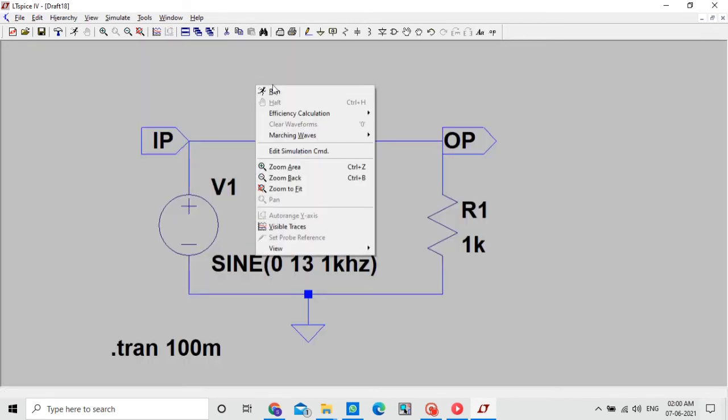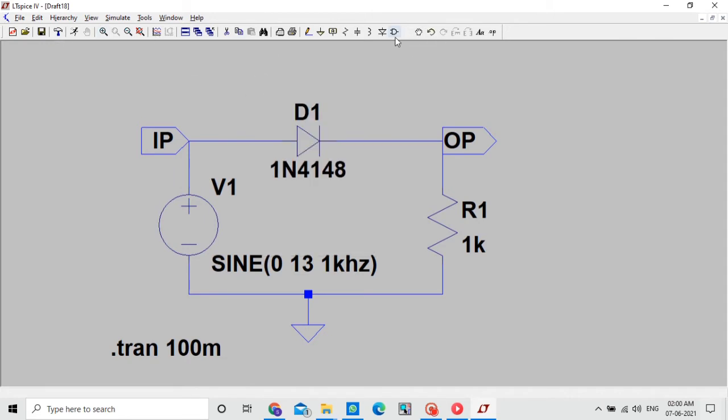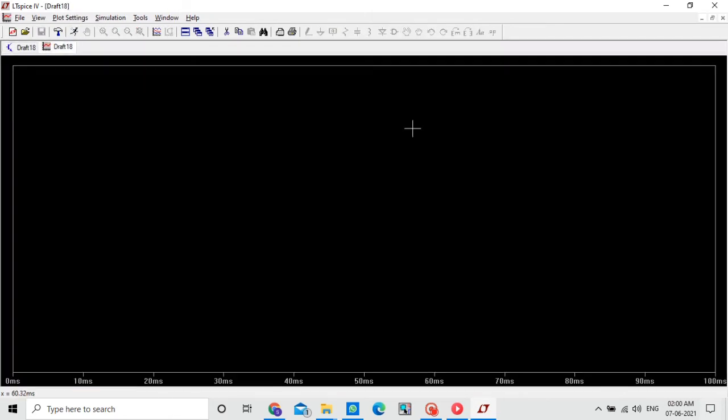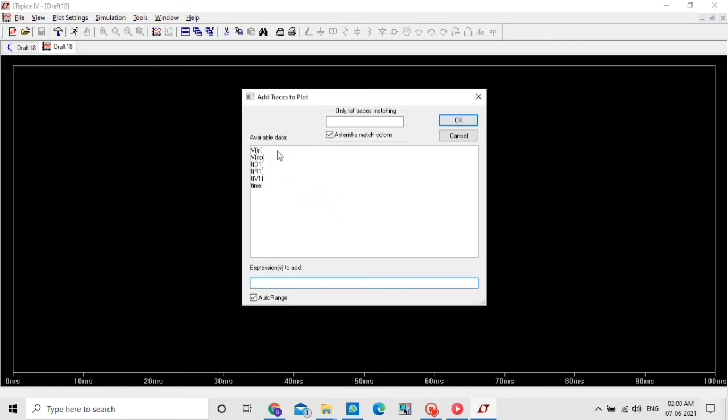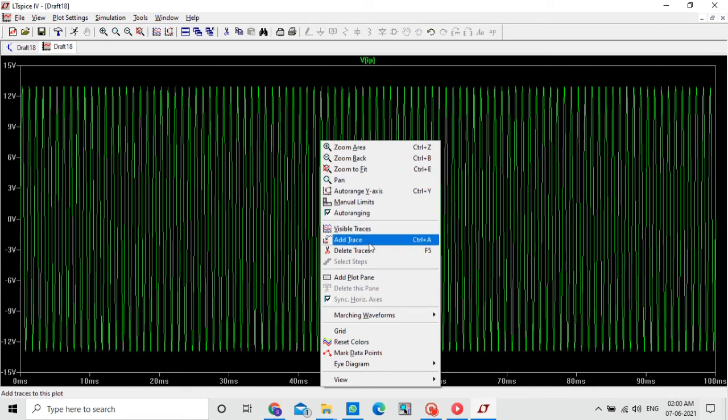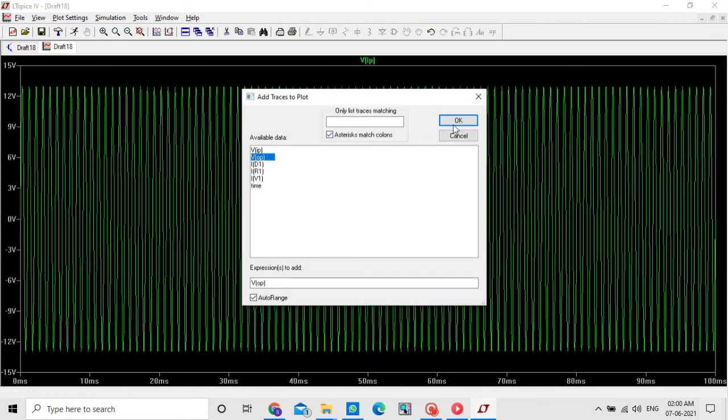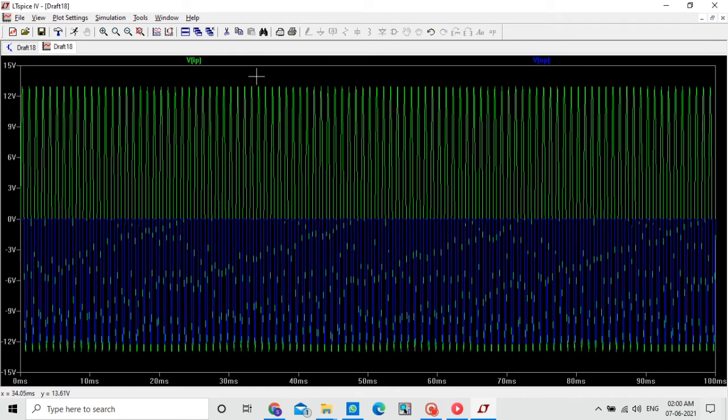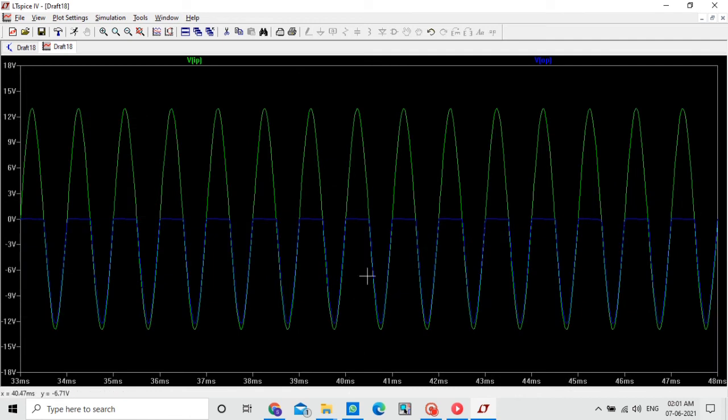For the negative clipping circuit, we just change the diode direction, which is opposite to the previous one. Now I run the simulation and I add a trace, which is the input voltage, then I take the output voltage. Now I zoom into a particular area to get the output. Now we can see the negative clippers.